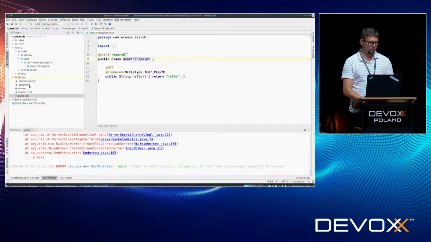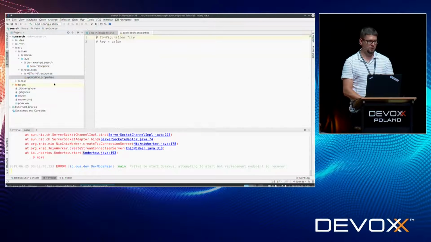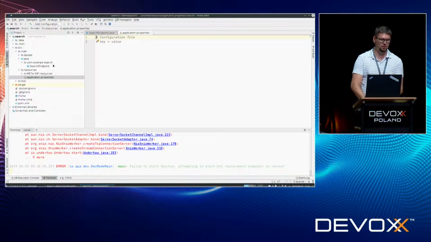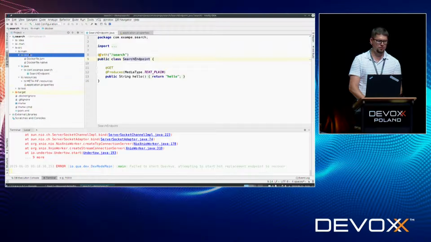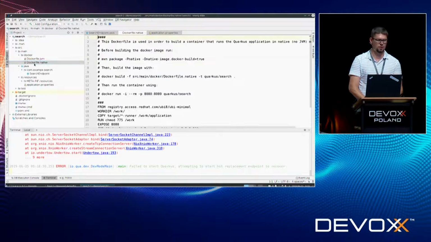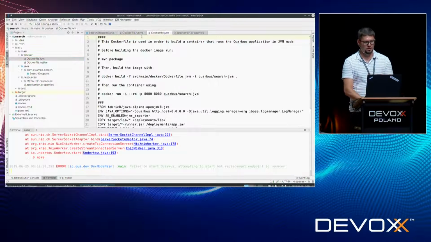This is configuration. It also has application properties that are currently empty, because I don't need any configuration if I don't do anything non-default. There's the search endpoint that it asked me about, and also 2 Docker files, one for generating a Docker image for the native binary and one for generating a Docker image for the JVM version.